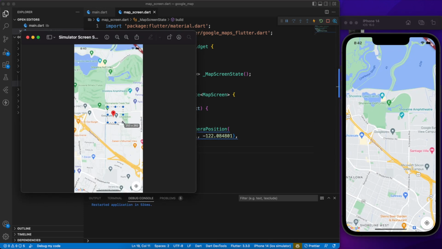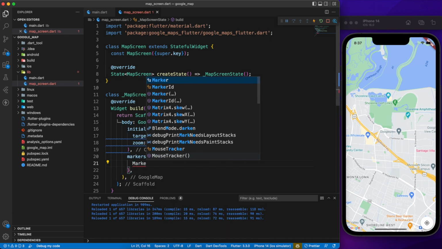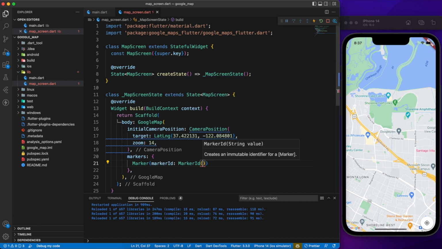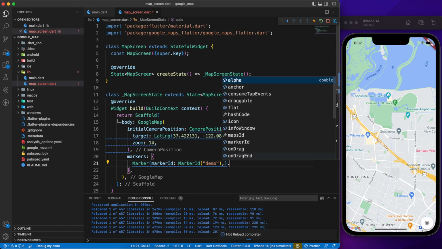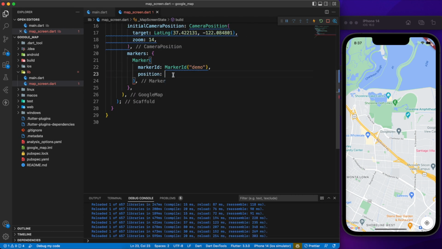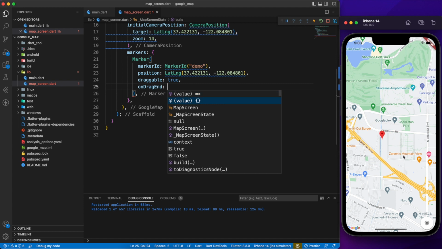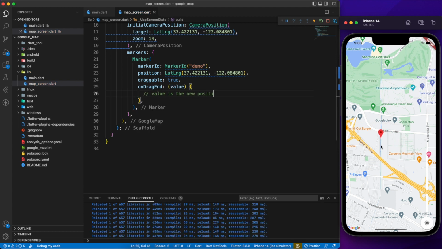Let's see how we can add a marker to our map to identify a specific location. There is a markers parameter on GoogleMap that accepts a set of Markers. In addition to the marker ID, we have to provide the position. A marker is draggable by touch events if draggable is set to true. You will receive the updated position at onDragEnd.